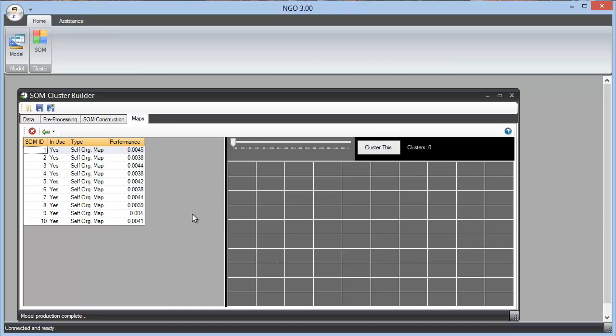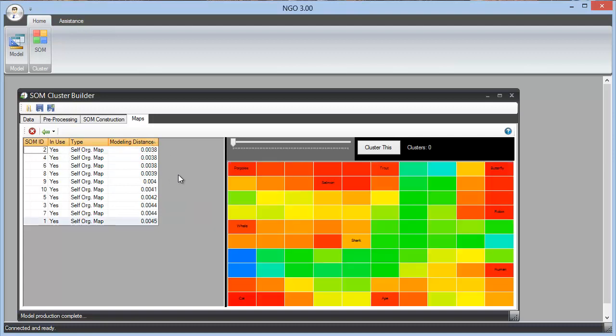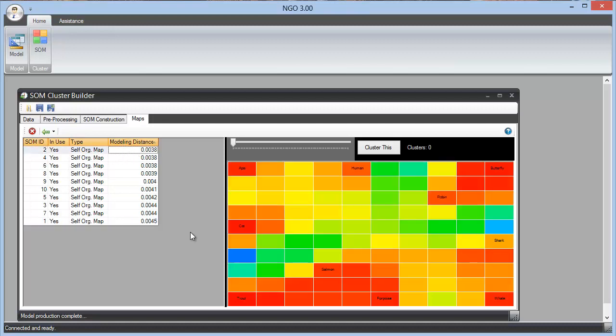So now we go over to the maps list. And here we have our 10 maps that we created. We can right click on this grid over here, and we can select various different metrics: overall distance between objects and the distance between modeling records. And we can sort that. In this case, smaller is better. So here we have a map that has the smallest distance.